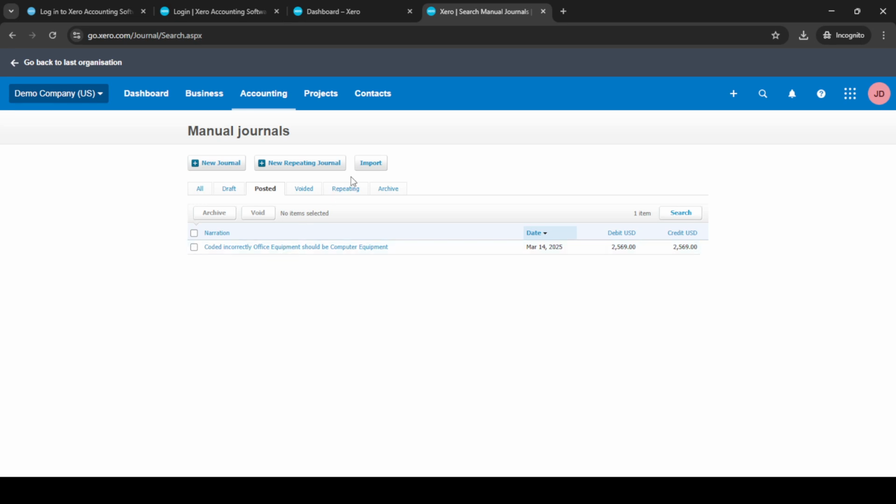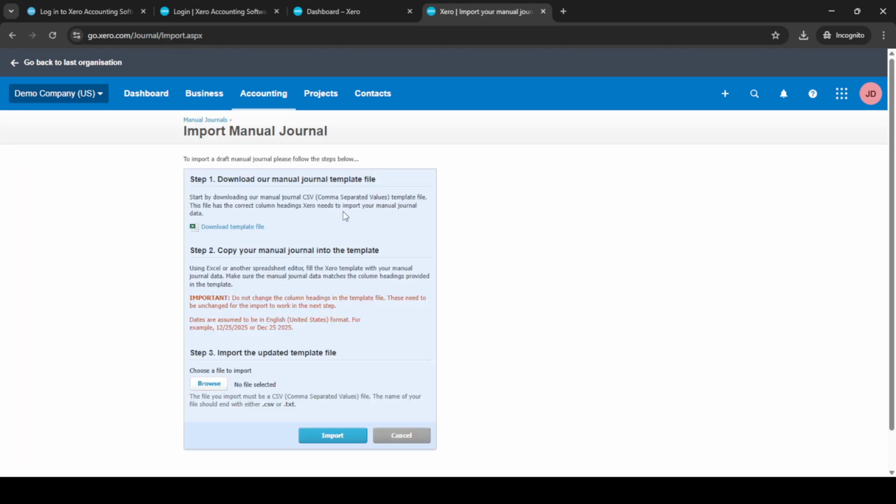Once you're in the Manual Journal section, look out for the Import option and click on it. This is where you can begin the process of importing your journal data. A handy feature here is the ability to download a journal template provided by Xero. This template is crucial because it ensures that your data is formatted correctly for import. So, go ahead and download this template to get started.